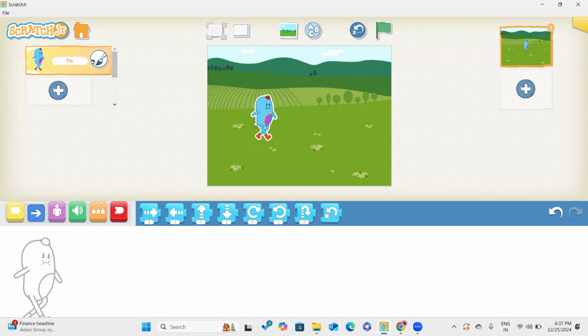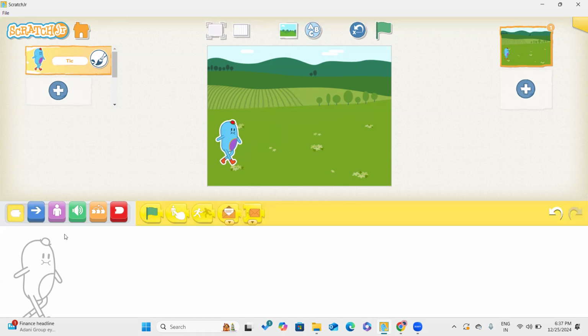Now, if you want to make this character move from one place to another, click on the control button, because it has all the options that will help you to control all the blocks that you have selected. There are 5 options. I will explain how to use the first 2 blocks in this video.